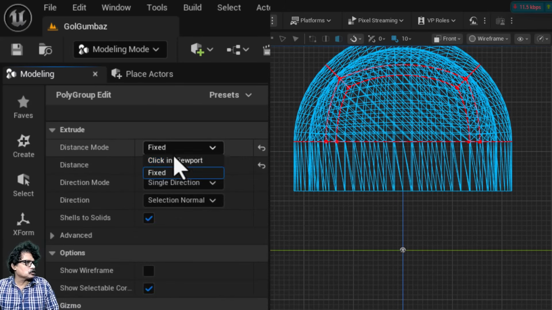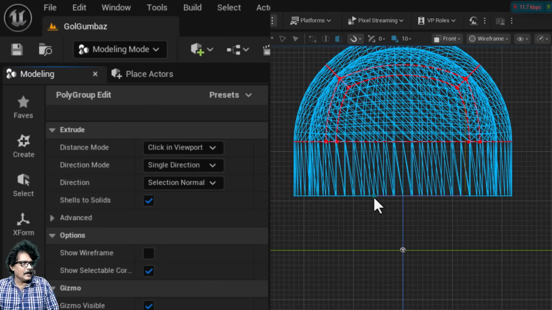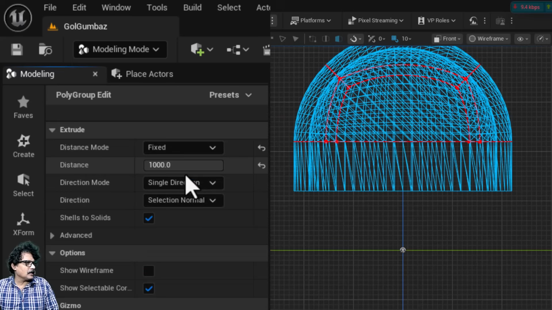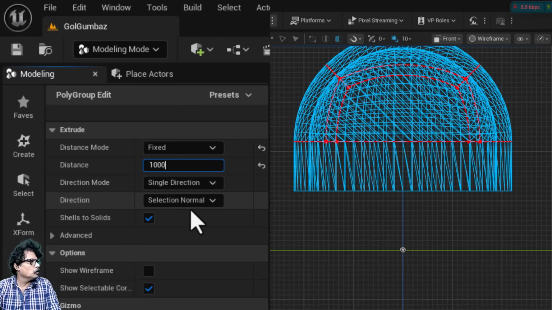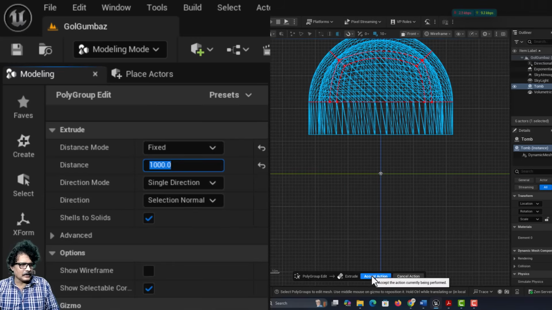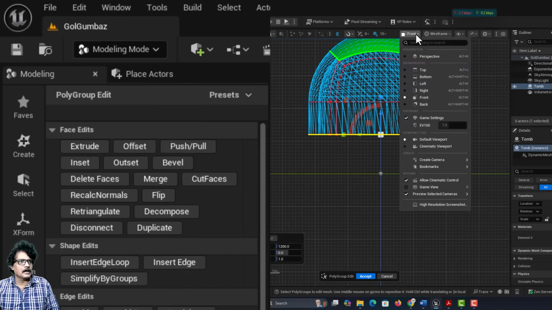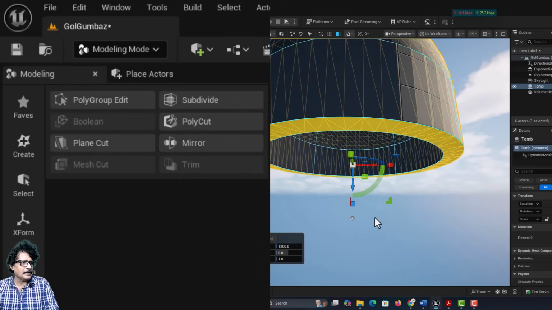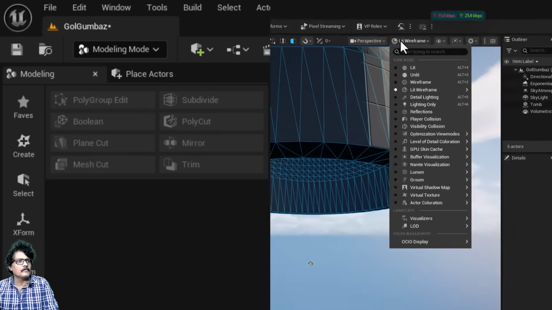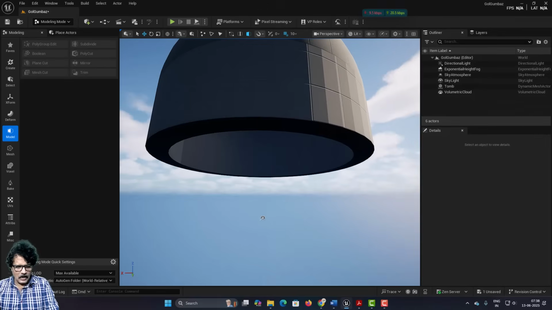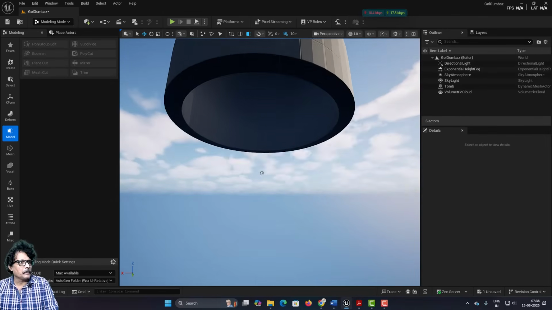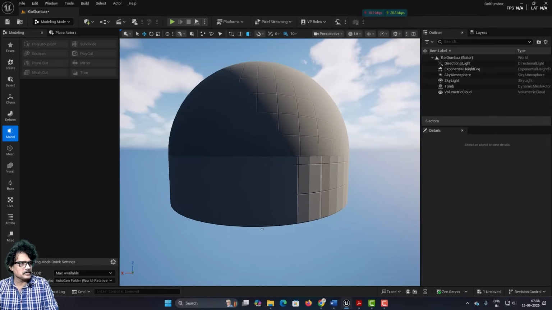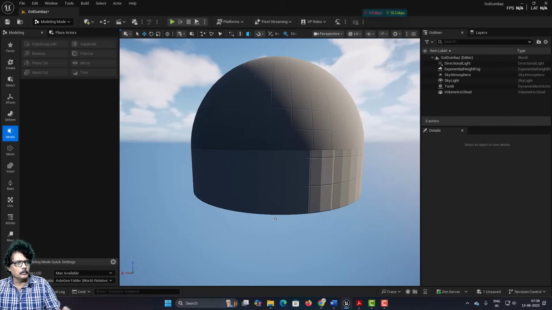I will click extrude, and here when I extrude it, I am going to select fixed, and I am going to pull it down by a distance of 1000 centimeter, which is nothing but 10 meters, and click accept action. If I come into the perspective view, I have to click accept here, and now if I deselect and come here to lit, if I press E and move up, and if I press S and move down, see my dome is now ready.